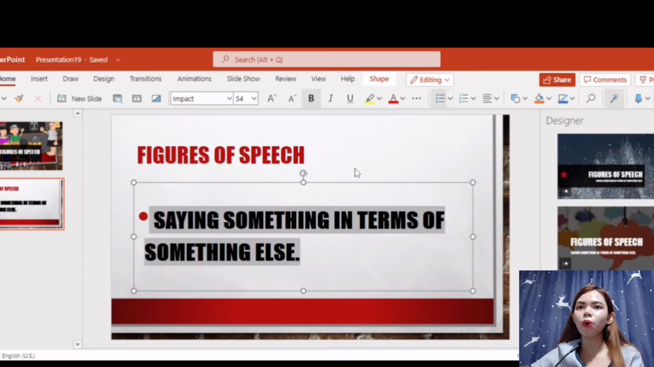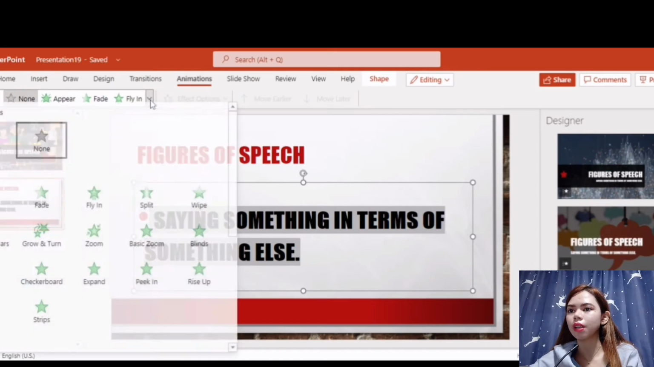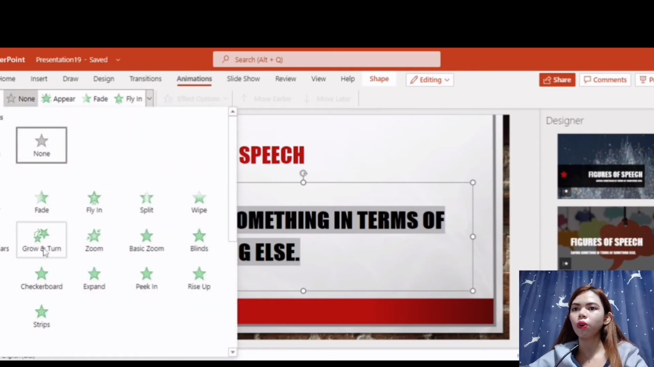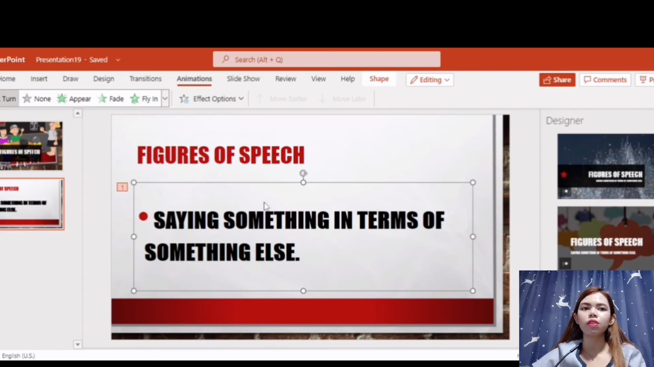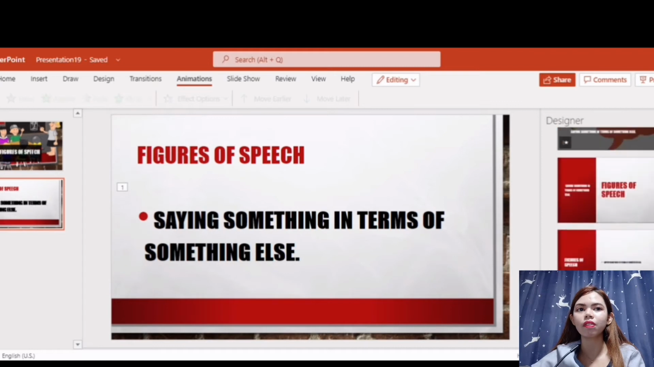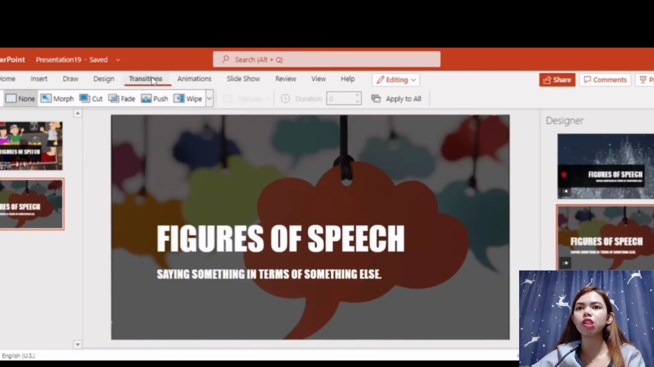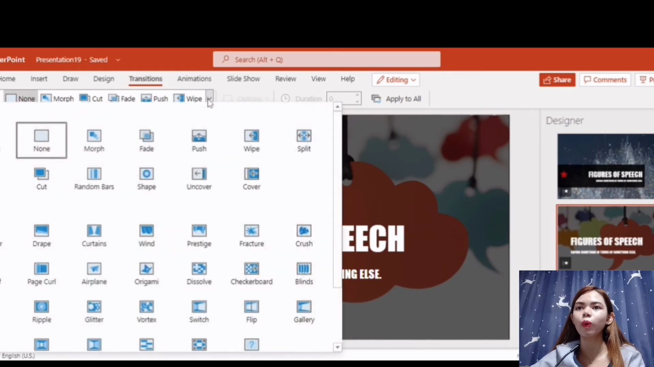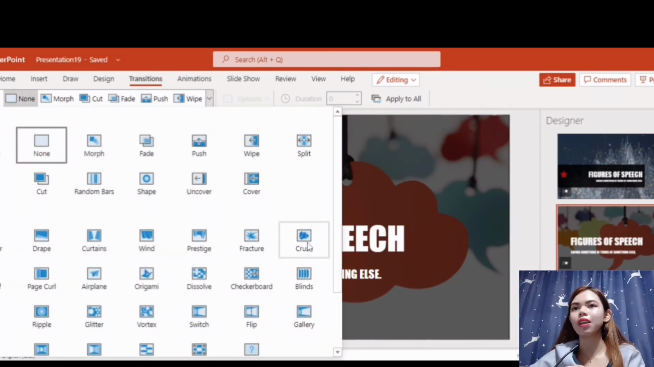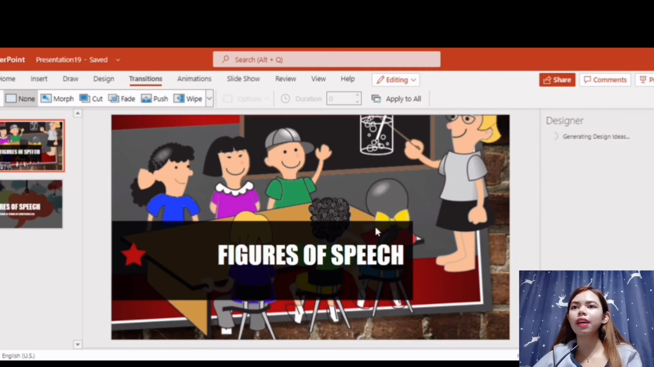Now we can also add animations to put emphasis on the words. Okay, for example, this one, grow and turn. So we also have other designs here we can select. Okay, let's select this one, for example. Now aside from animations, we can also add transitions if you want to make it more engaging. For example, we are going to select this one, crush transition. Now let's go back and add another slide.